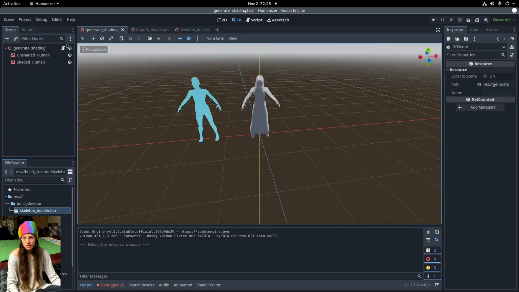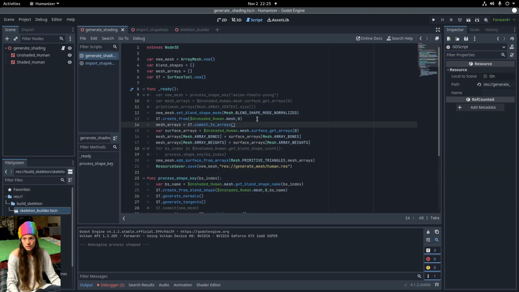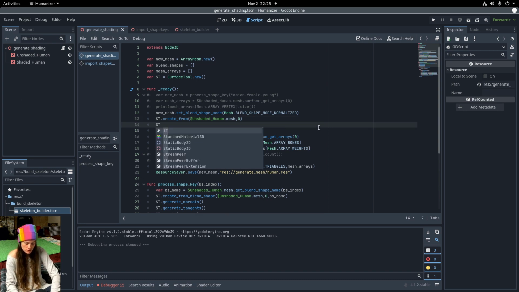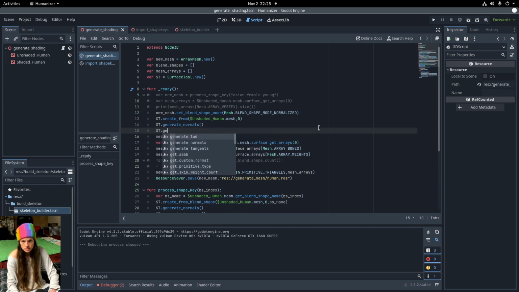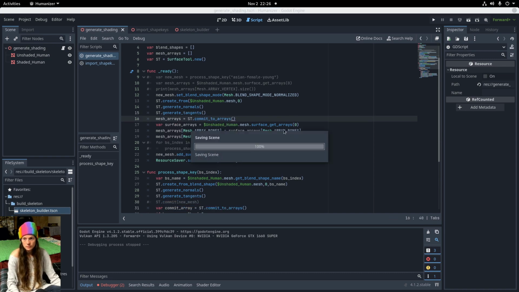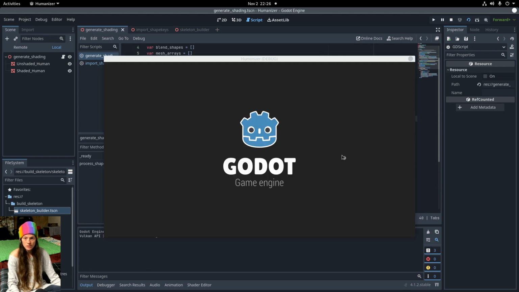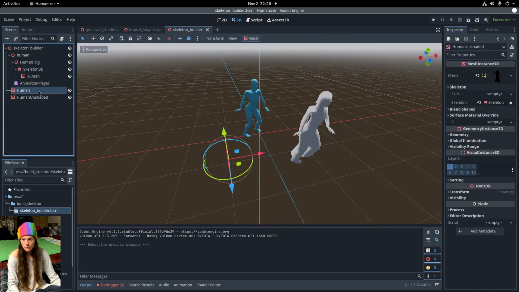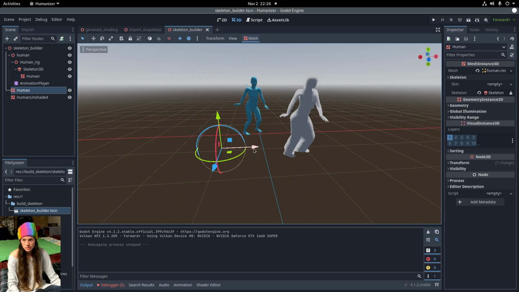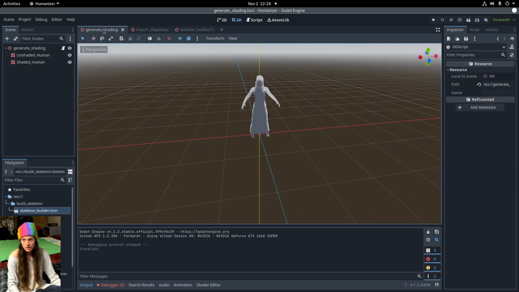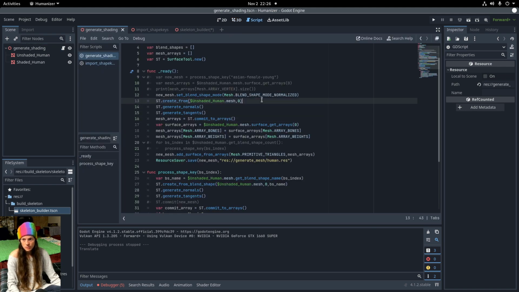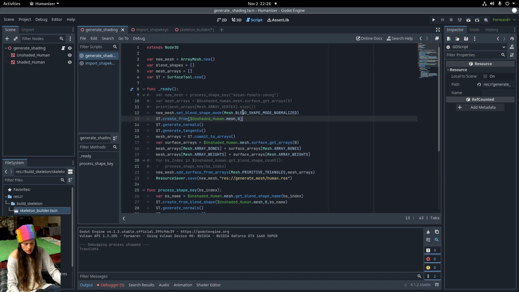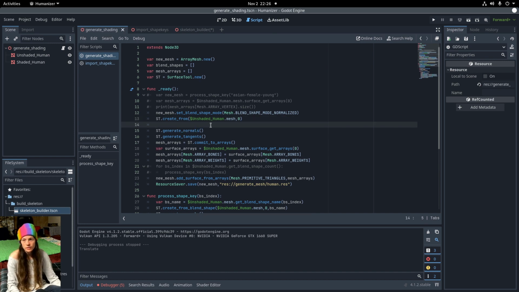But whenever I try to generate the tangents and normals using the surface tool, and run the generate shading, you can see that the mesh is gone again, and that's because whenever you create from the mesh, it has the same number of vertices as the import mesh.